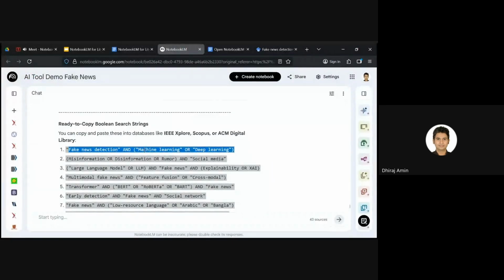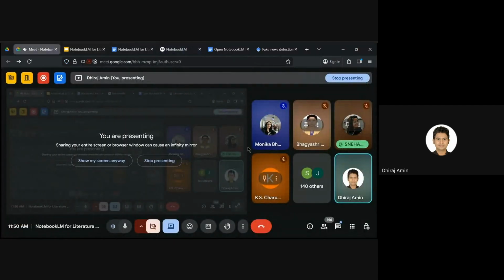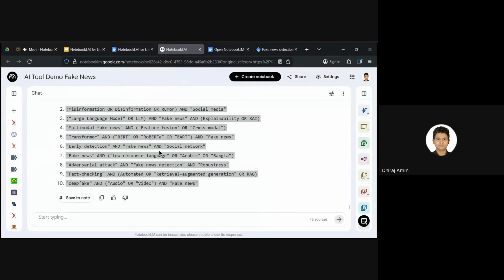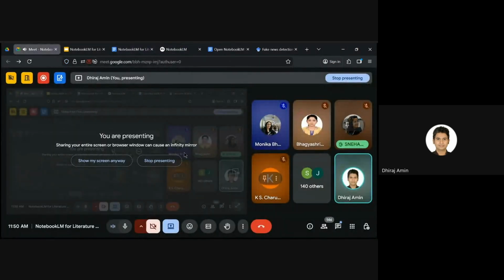So with the help of Notebook LM, you can find out what the search terms related to your topic are. Done, everyone? I hope you are able to find some new keywords related to your topic of interest. Yes or no? And do you all agree? This is very fast, right? It's super fast to do all the literature review tasks which we used to do.